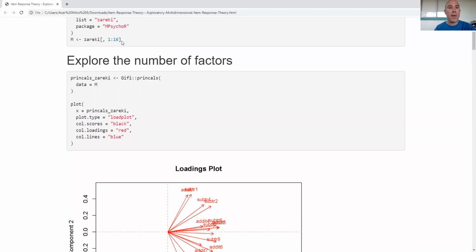And we're going to limit things to the actual items, the actual questions that are associated with that. So this one is an addition and subtraction test. These 16 questions are part of that test. Now there are other columns in the data set, but those are covariates that are not items, so we don't want to keep those in there.